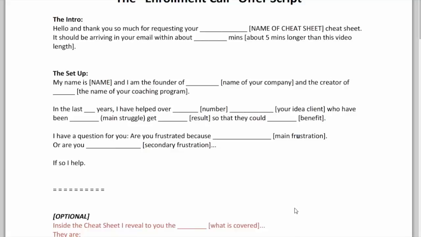Then you want to flip into asking a question. So I say, I have a question for you. Are you frustrated because, and here's where you say what the main frustration is. Are you frustrated because you're spinning around in circles and not able to get more clients into your coaching business? Or are you a successful speaker, author, and expert, but are just having trouble bringing more people into your coaching practice? Well, if so, I can help.